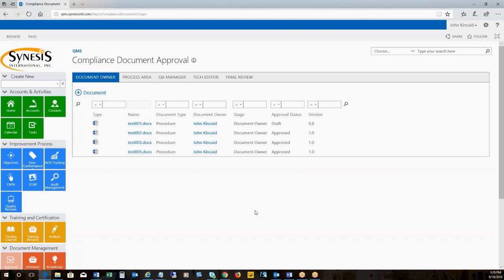So let's say that the owner sends it to their manager. The manager would receive an email saying that here's a new document, it came from this owner, and then it could have a due date and whatever characteristics that you want to provide with that approval cycle. Now, there could be more than one approver, and I'll show you an example of that.